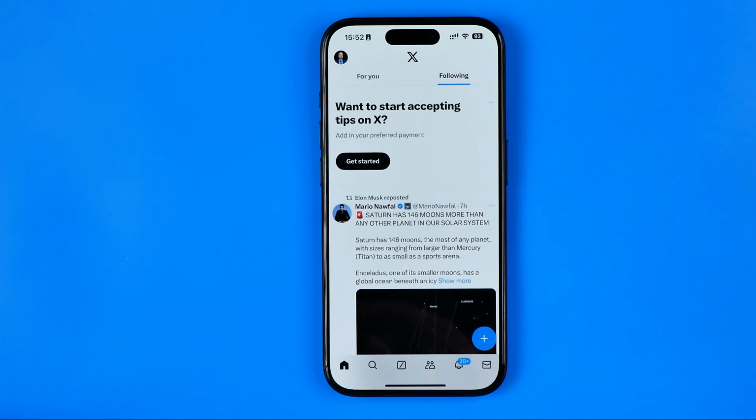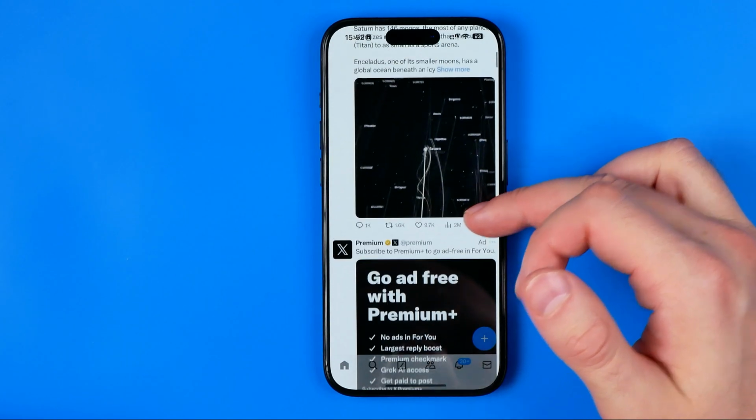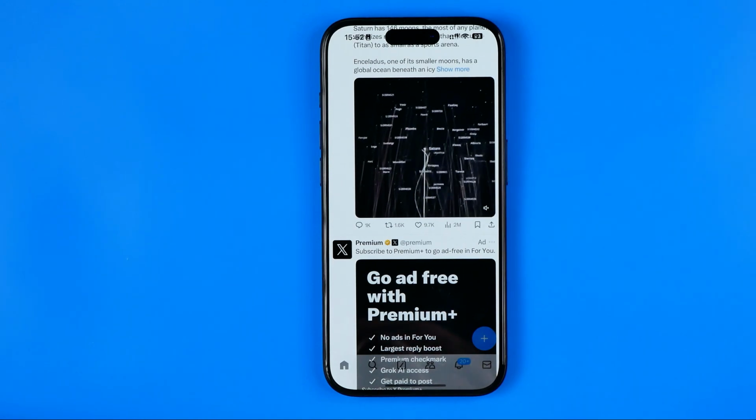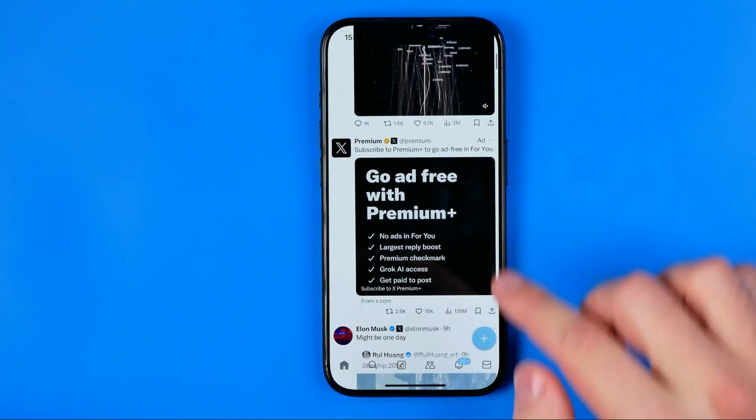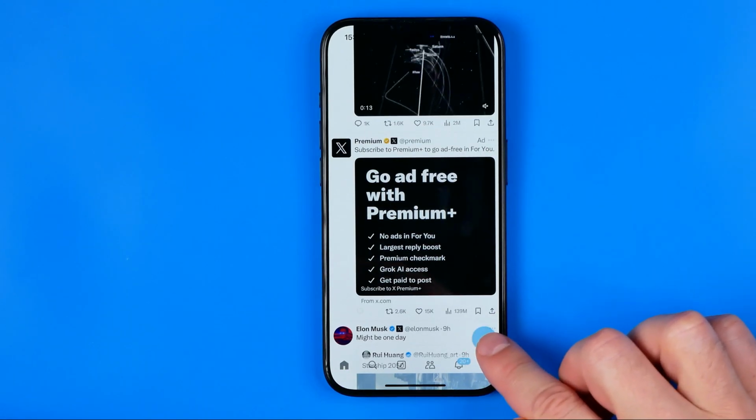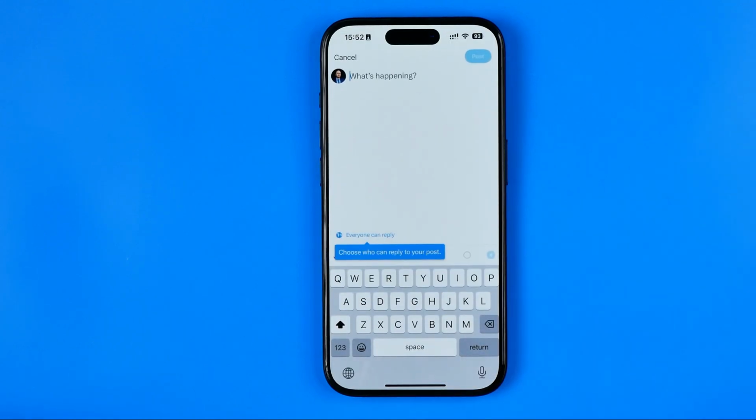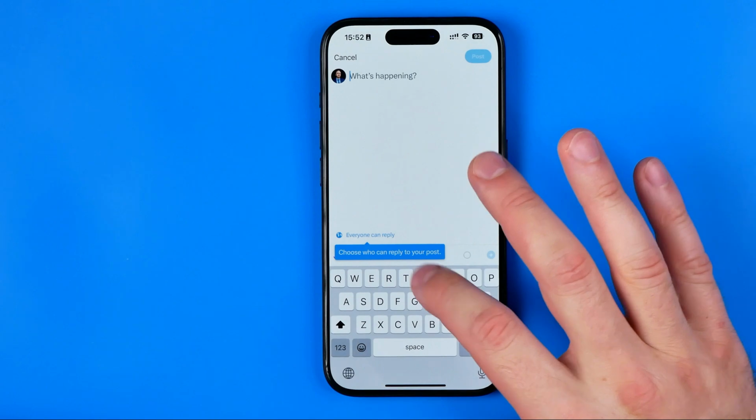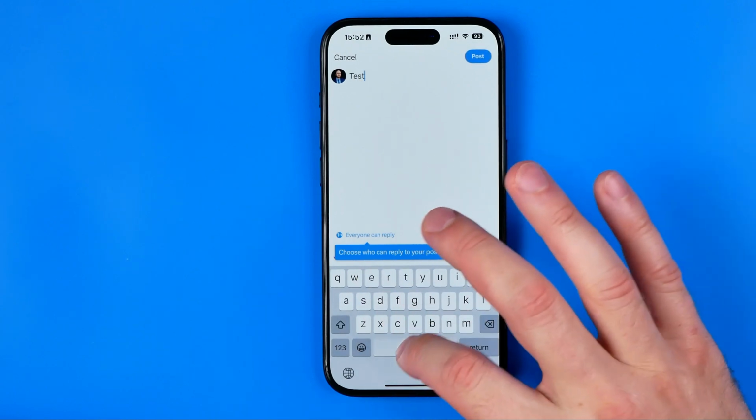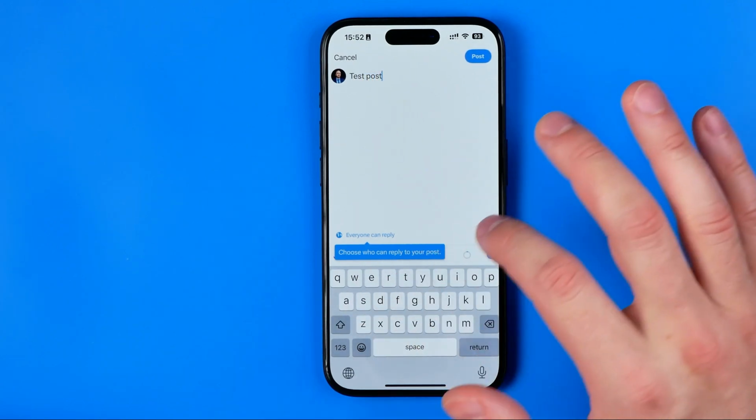And basically now all we have to do in order to start making a post is just tap right here at this plus button at the bottom right. And now we can easily create our post. Now, by the way, posts are no longer called tweets, so right now here we can enter our text.